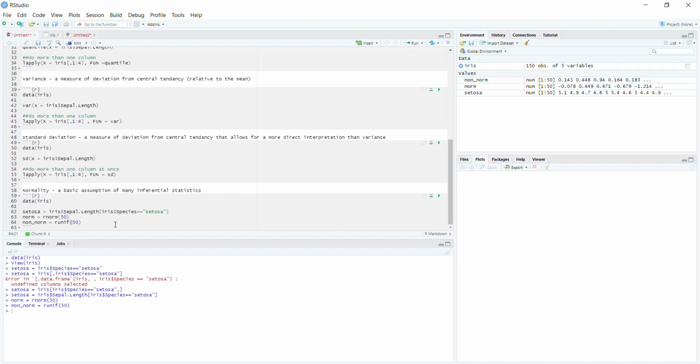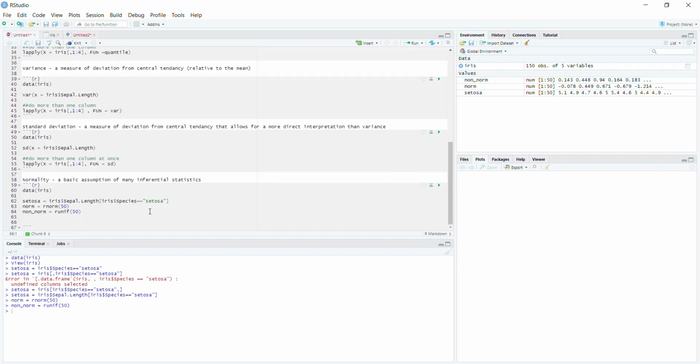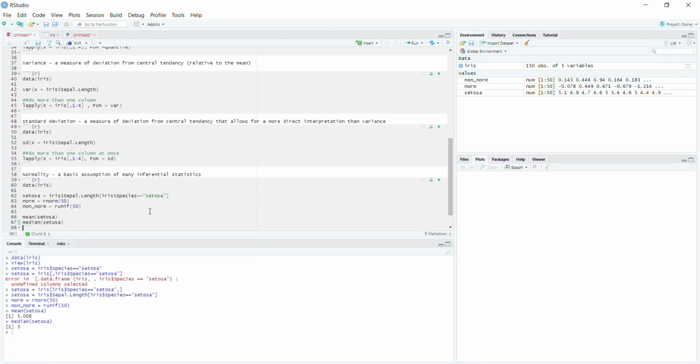So first things first, let's do the mean of Setosa versus the median of Setosa. You'll see here that these are actually very close in value. So this is a strong indication that the Setosa data set, or the sample, is most likely normally distributed.